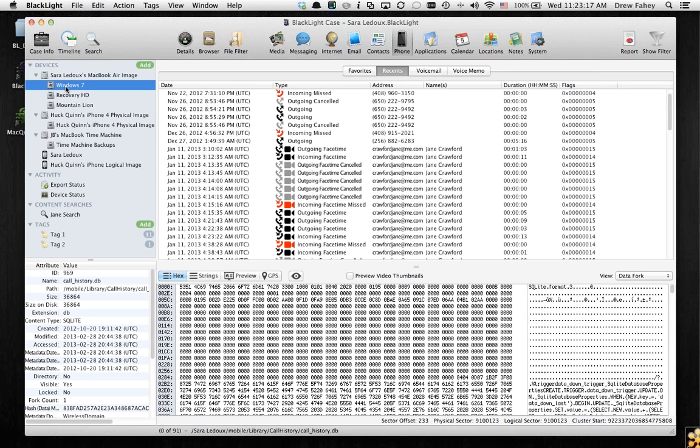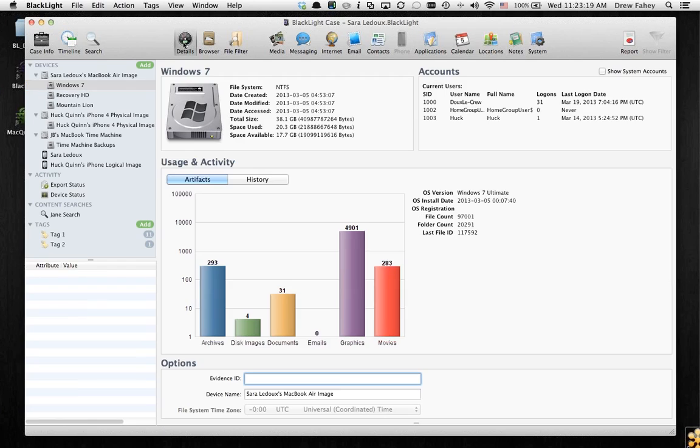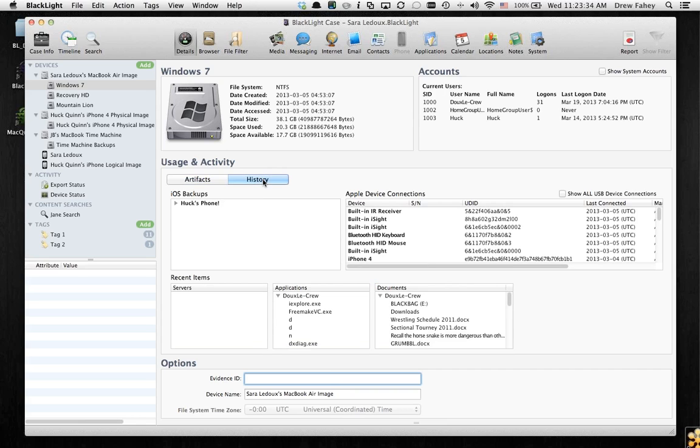We have a Windows 7 partition here, and when we go to our details view, in our overview, obviously we show a couple of things. We show what version it is. You can see here it's Windows 7 Ultimate install that was installed March 5th, just relatively recently. But we have this history tab, and when you click on the history tab, the first thing you'll notice is we have an iOS backup window, and in this iOS backup window, it will automatically show you any iOS backup that has been saved to that particular partition.